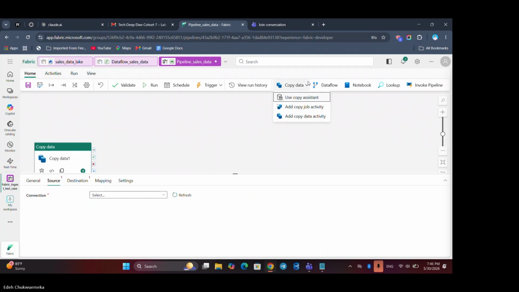There are three options there. The last one, use copy assistant. That one's like a wizard. It will guide you through the process. But I want to show you the real way we do it. I said use the last one.